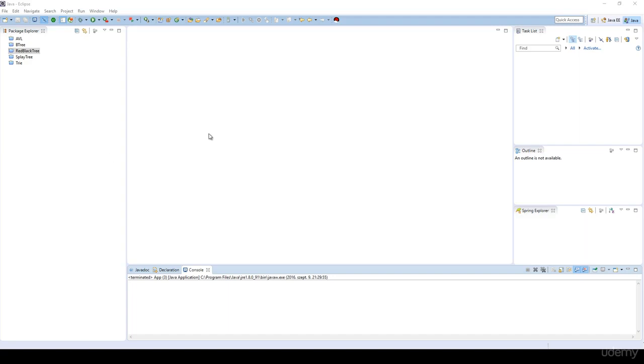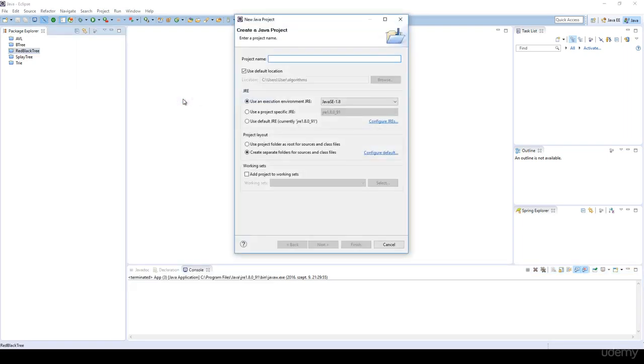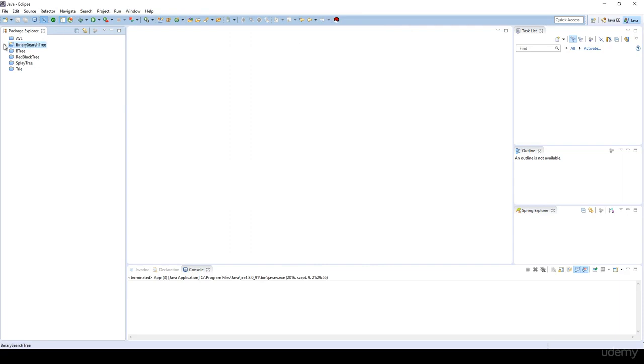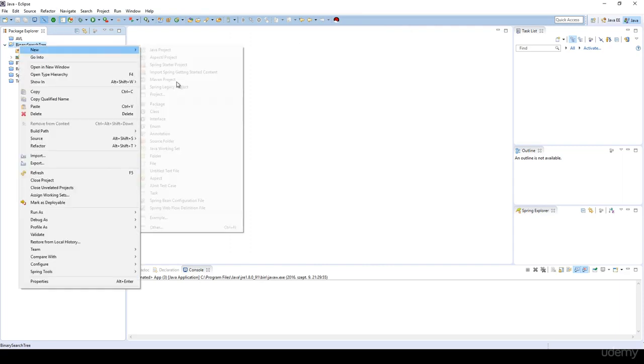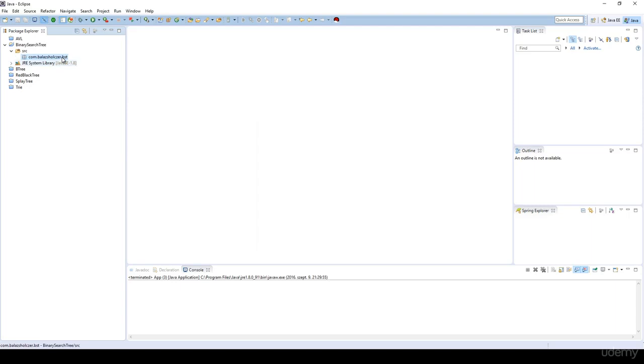Hi, in this video we start implementing the binary search tree data structure together. So first of all, let's create a new Java project with the name, for example, binary search tree. Okay, and in this project I'm just going to create a package, for example com.myname.bst. We usually use BST instead of binary search tree, whatever.